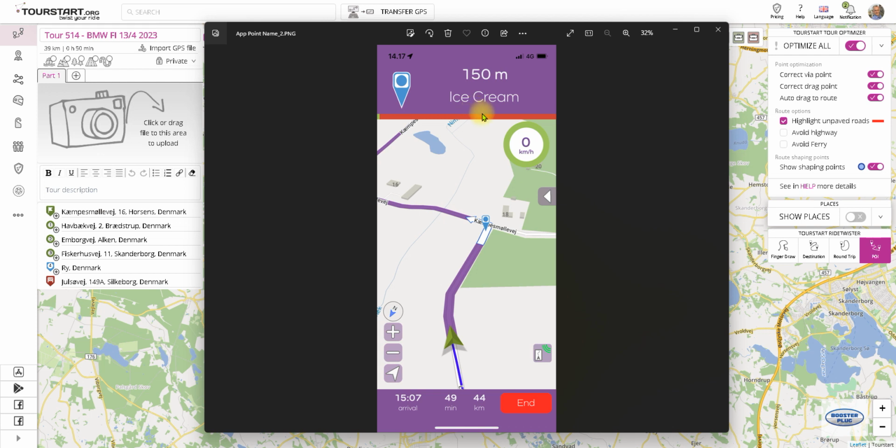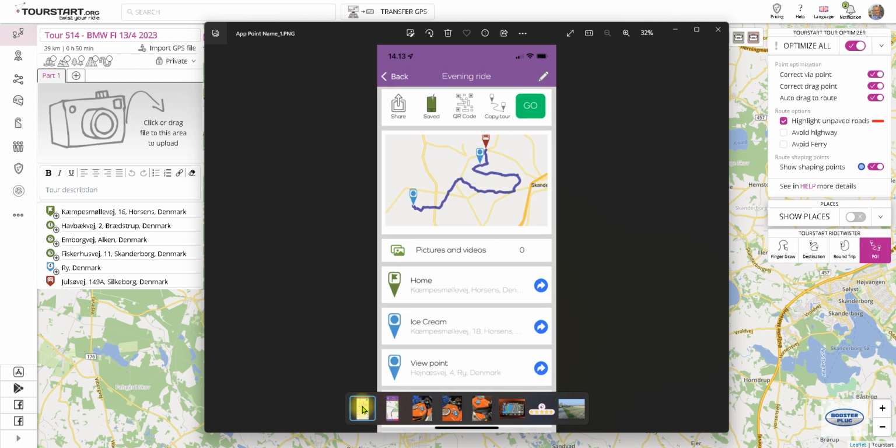But in the Tourstart app, you will only see the guidance to the via points, and then you will be shown up here the name of the point that you gave it when you created the tour. And you can also see when you create the tour, oh, this is home, this is ice cream, and then you can define other points as viewpoints or whatever you find good when you are riding on your motorbike.